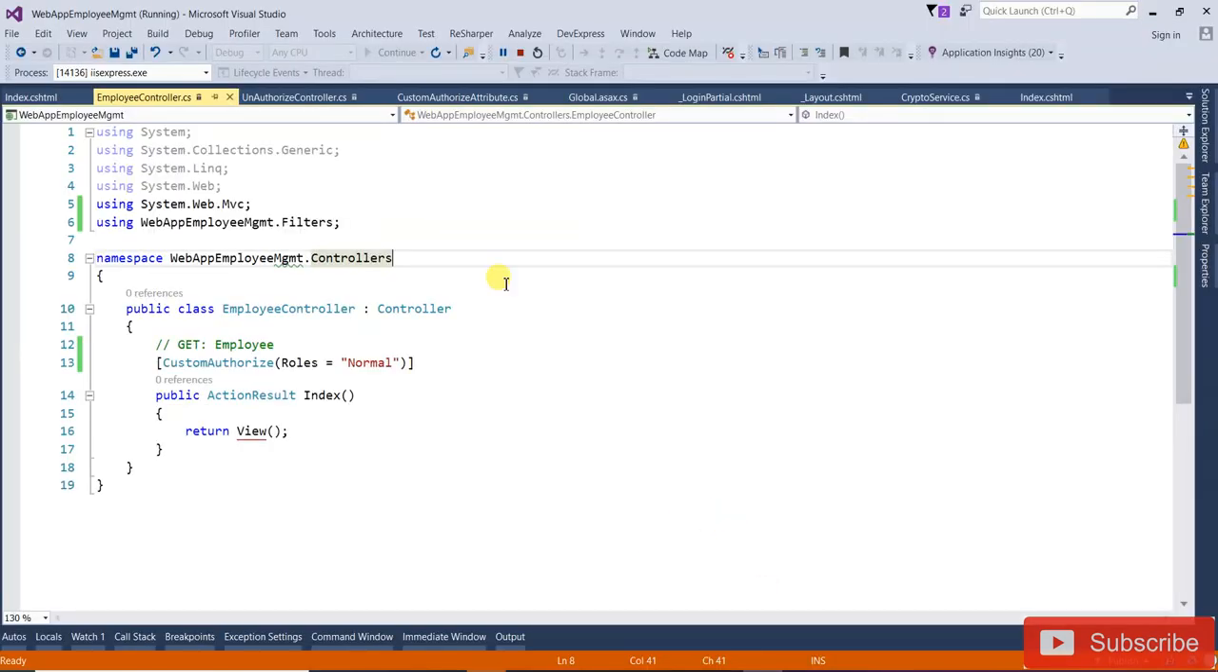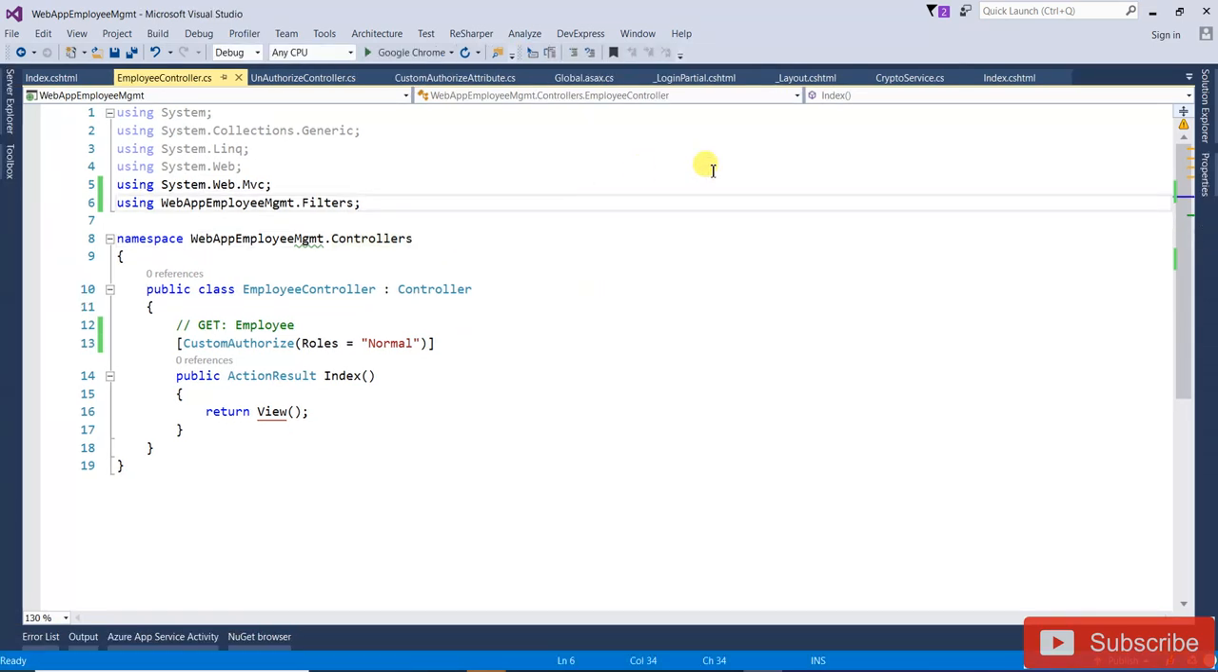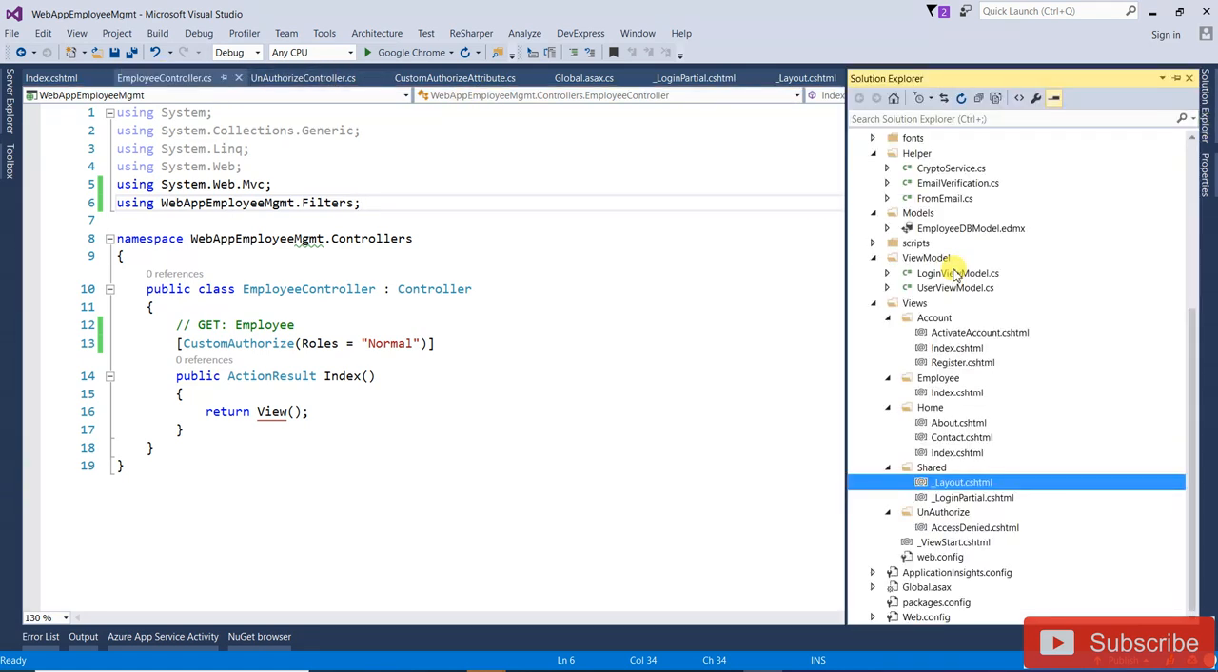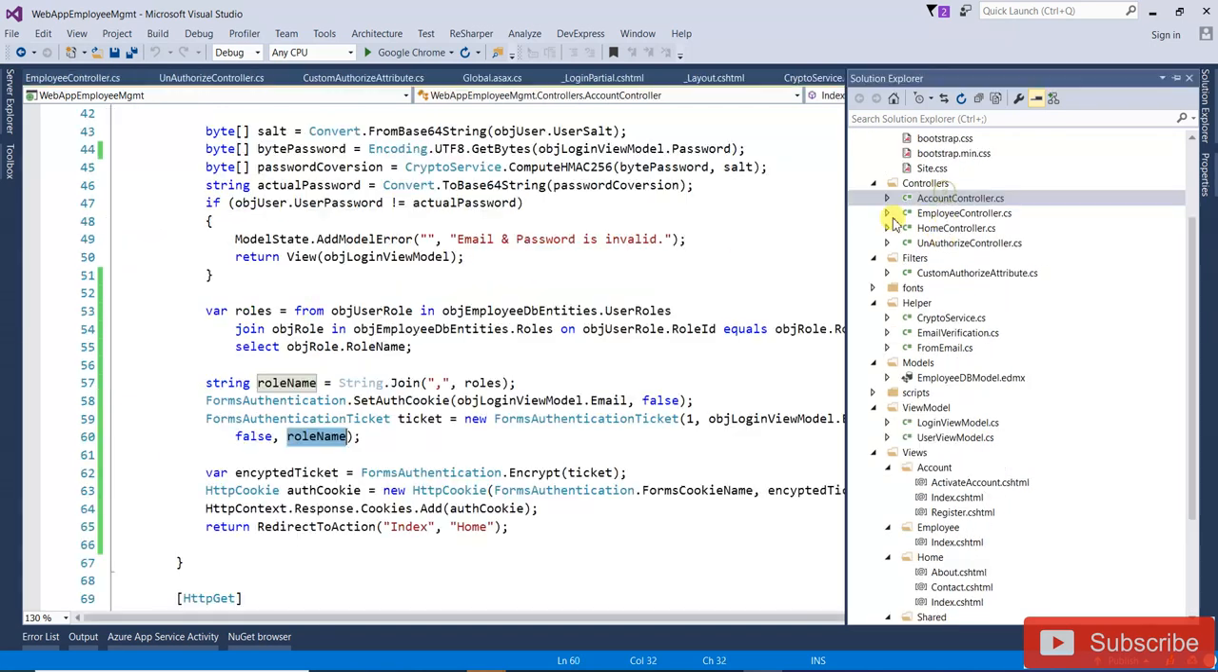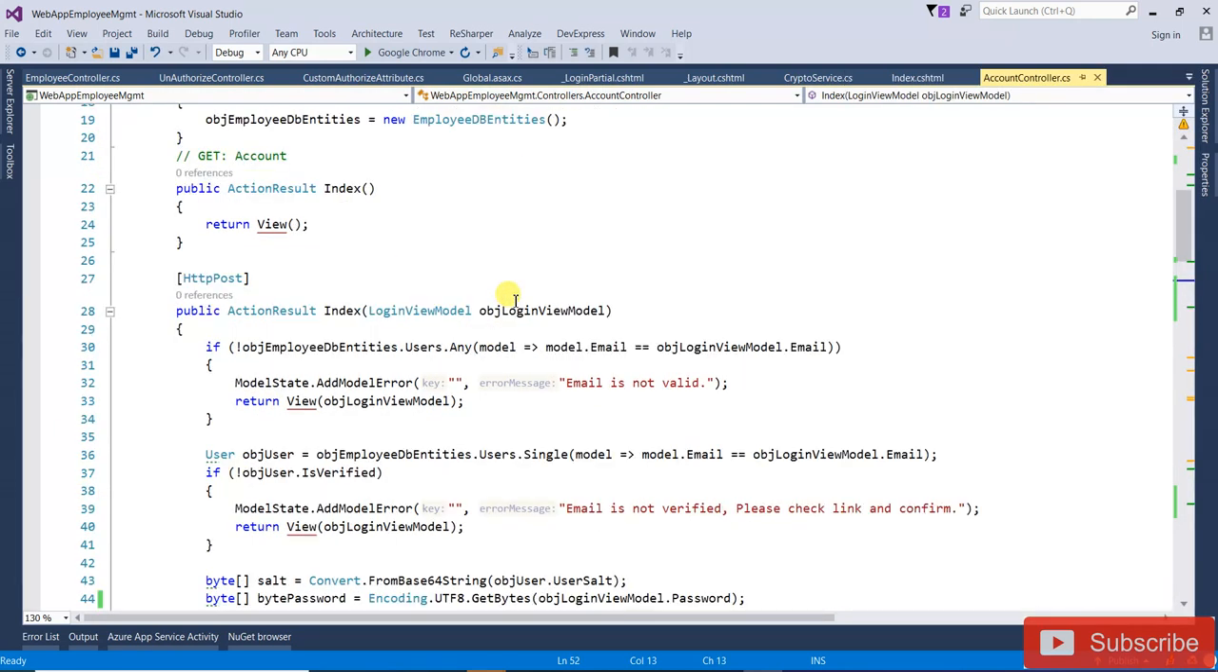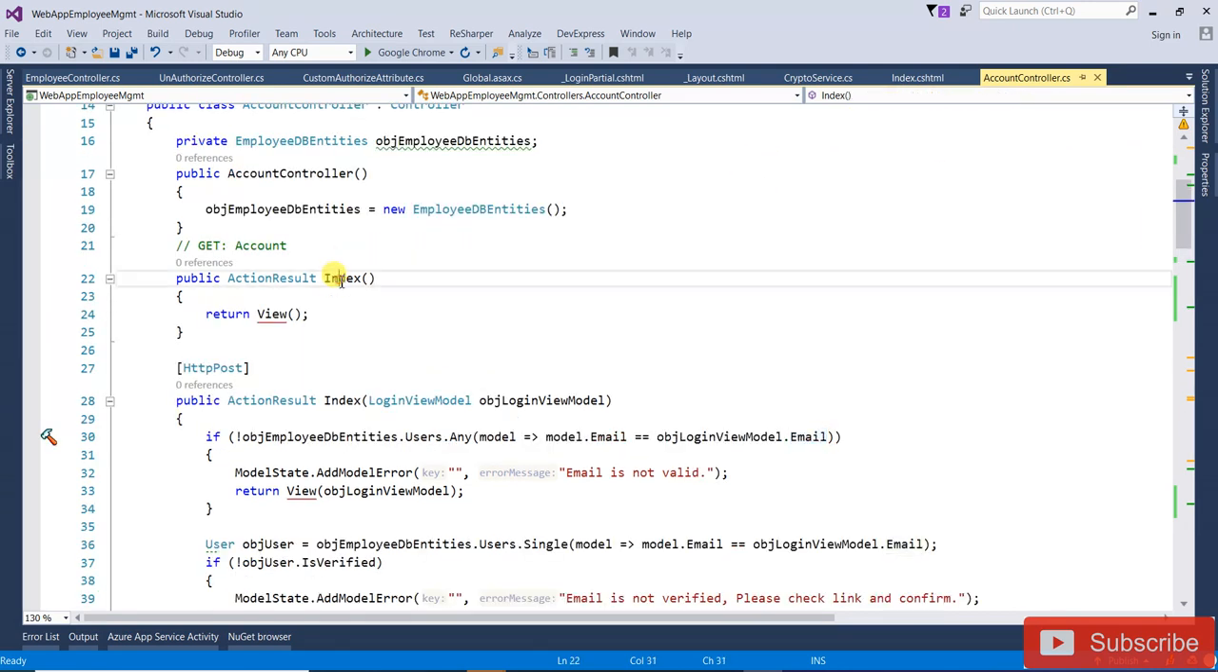Now we'll see what we have done till now. Just close this. First we'll open the account controller. Okay, this one, the account controller. Here we are checking first whether that particular email exists or not. Before that we have designed that. So go to the view.